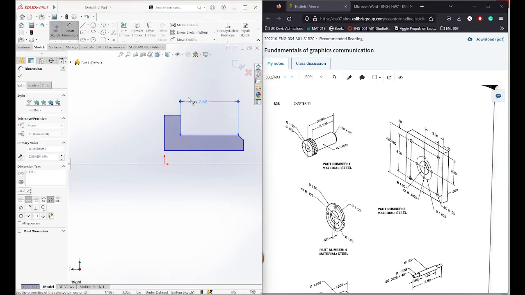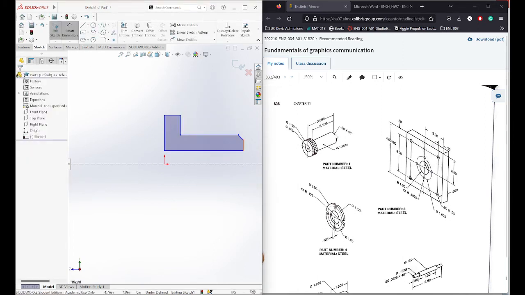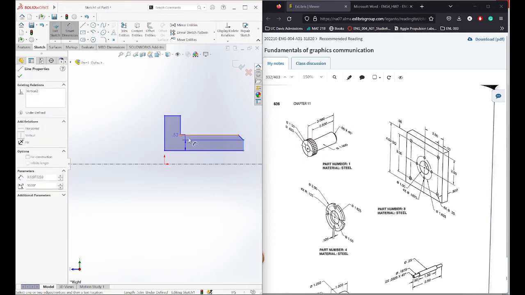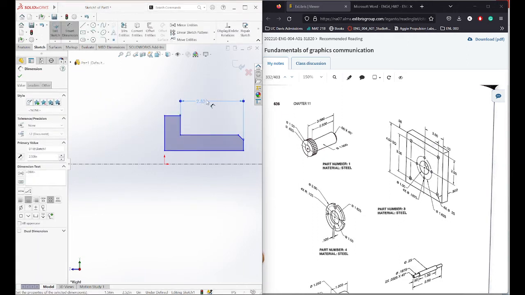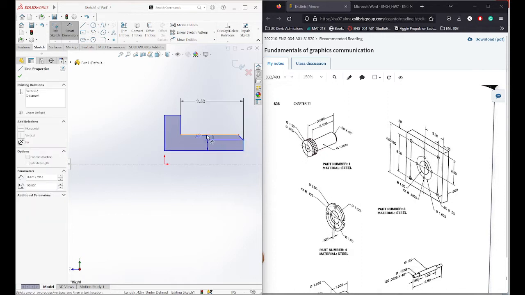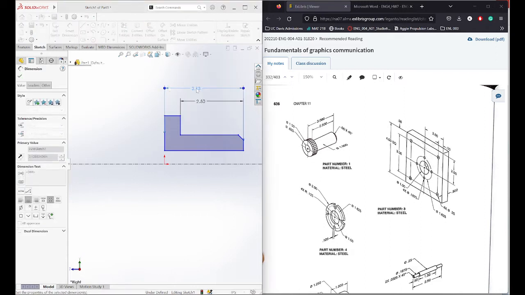So here I'm going to dimension this part. Actually, not this part. Remember that chamfer thing? We should not overlook that. So from here to here is 2.5. And then from all the way to the right end to all the way to the left end is 3.